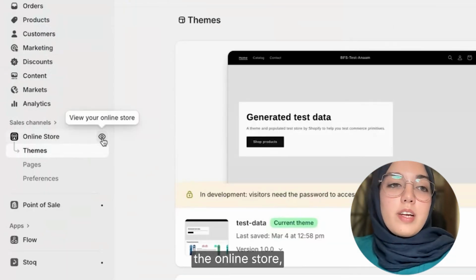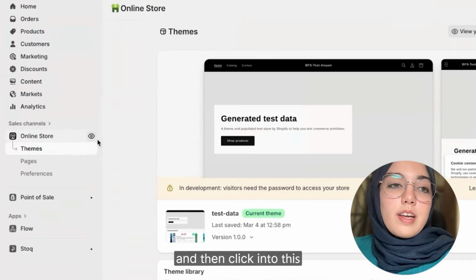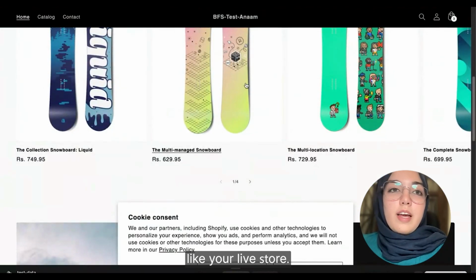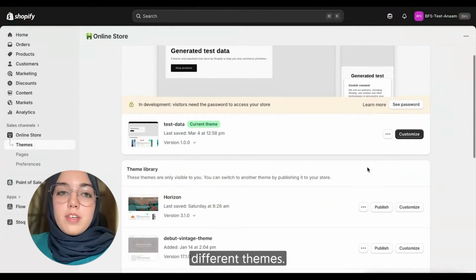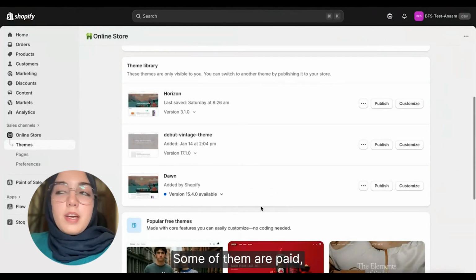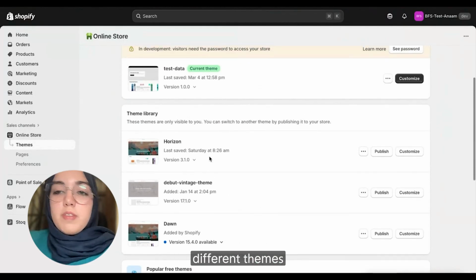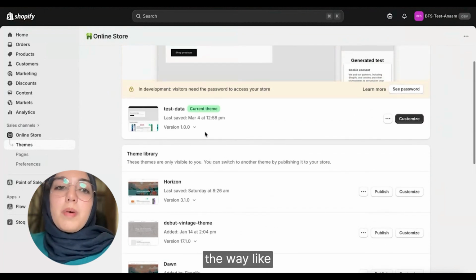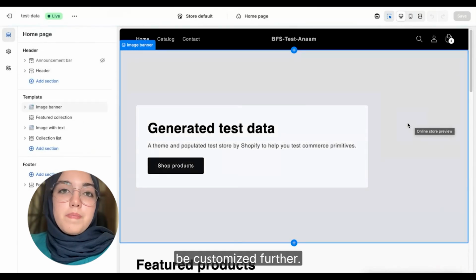To access the online store, you just go into sales channels, online store, and then click on this eye icon. You should now be able to see your live store. Now in the online store, we have different themes. Some of them are paid, some of them are free. Shopify has a theme library where you can access different themes and buy them and also customize your store based on the way you want it to. Each theme can also be customized further.